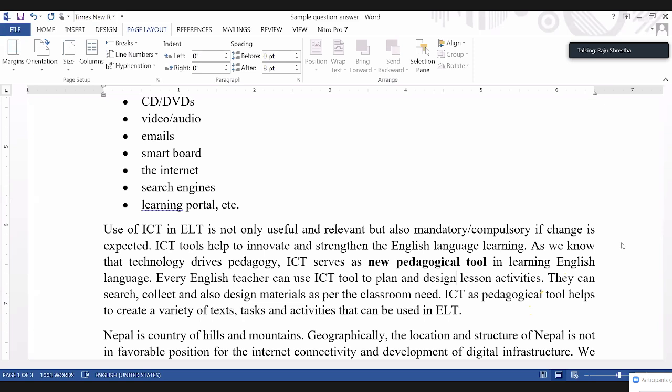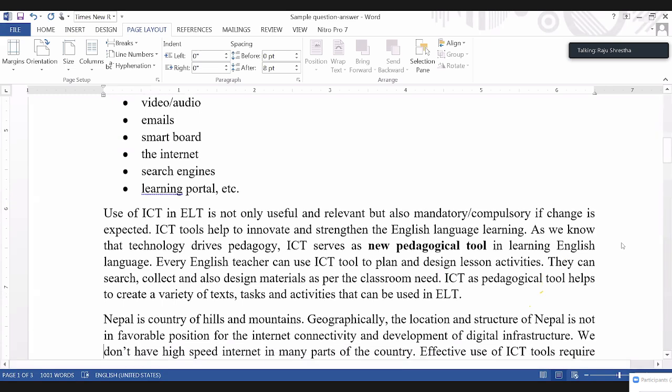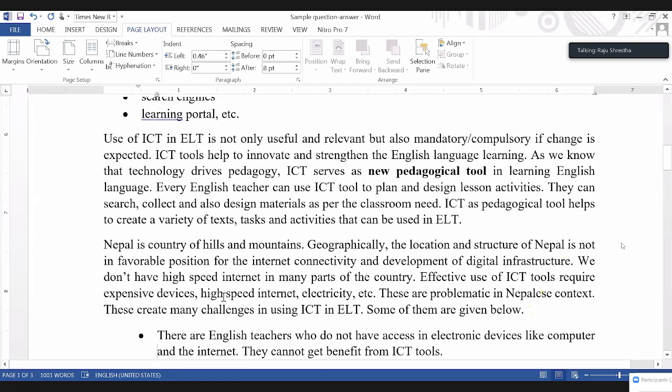They can collect, they can download, they can use in their teaching and learning purposes to add value, or to create variety in regular teaching and learning activities. So this is what pedagogical tool we focus. Then here is the situation.